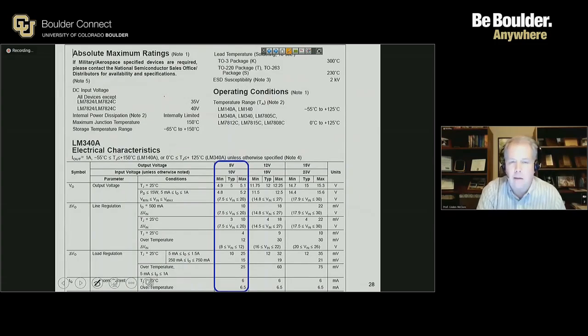If I take a look at the data sheet, you will see that the data sheet is a shared data sheet. You can see that there's a column here for a 5-volt version, a 12-volt version, a 15-volt version, and this is because this is a family of regulators. You can have very similar characteristics, similar operational characteristics, but just tuned for particular output voltage levels.